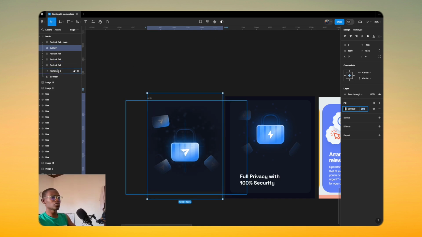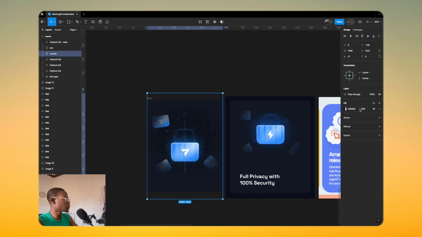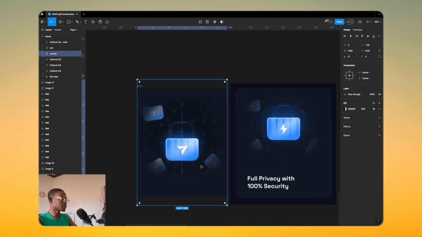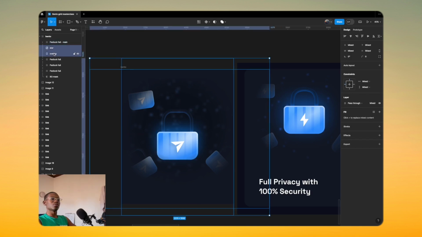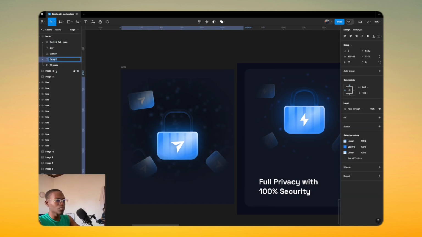I don't think we can bring this one to the top. So let's call this one star. Bring it to the top. The overlay, we reduce the opacity, increase the opacity. Yeah, that's it. Basically, that is every single thing I just did. But this one is in the padlock main, it is not. So I'll just put this on padlock.